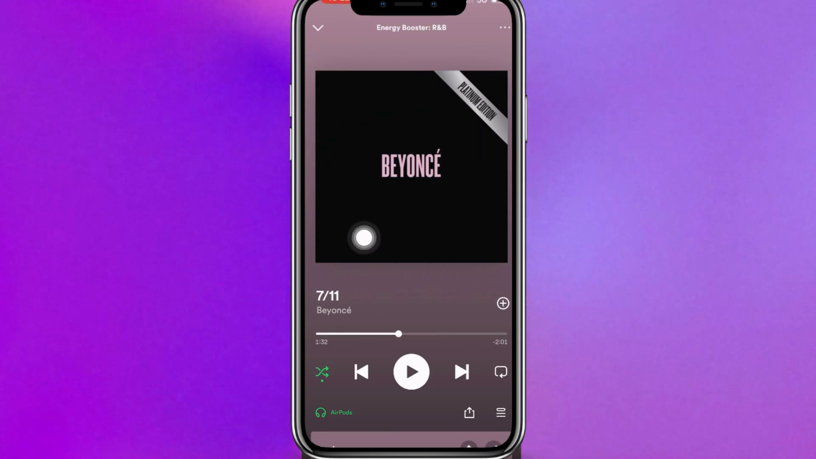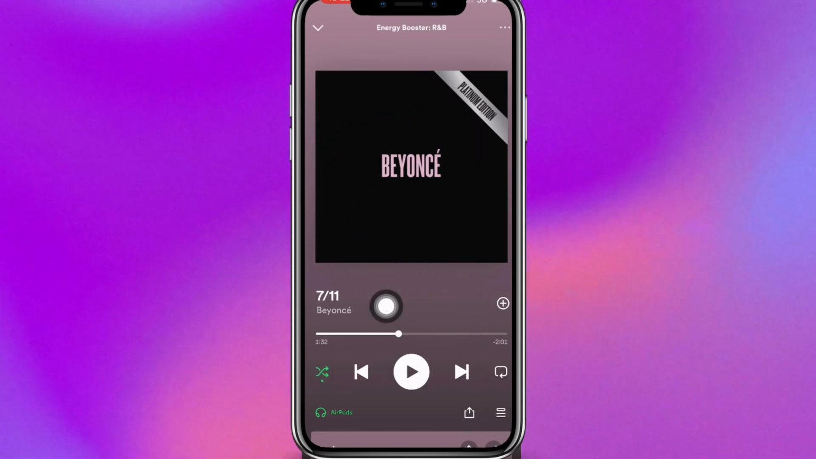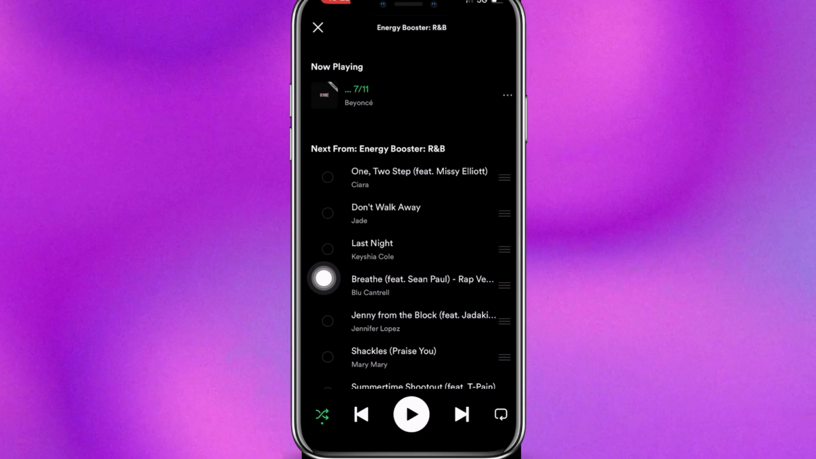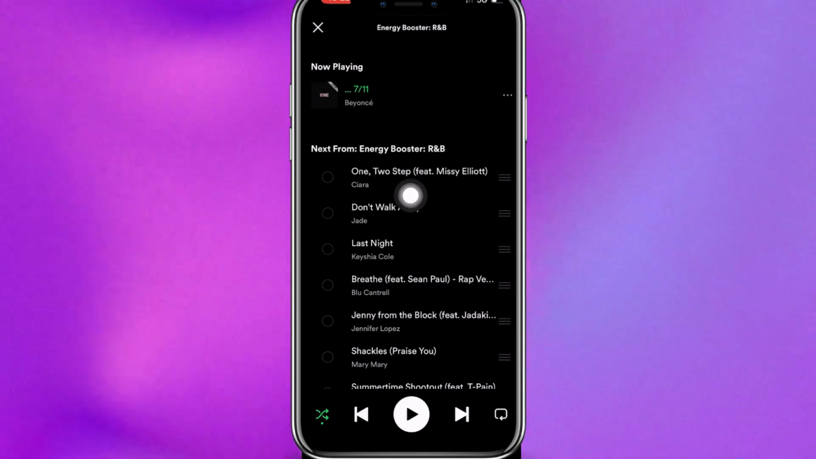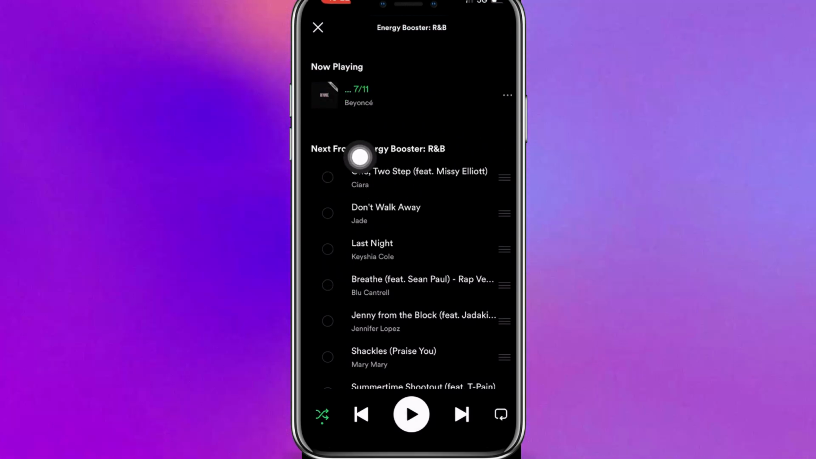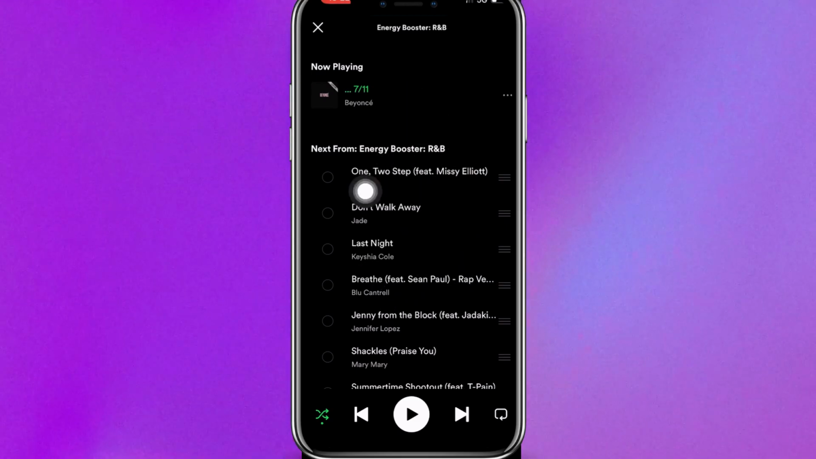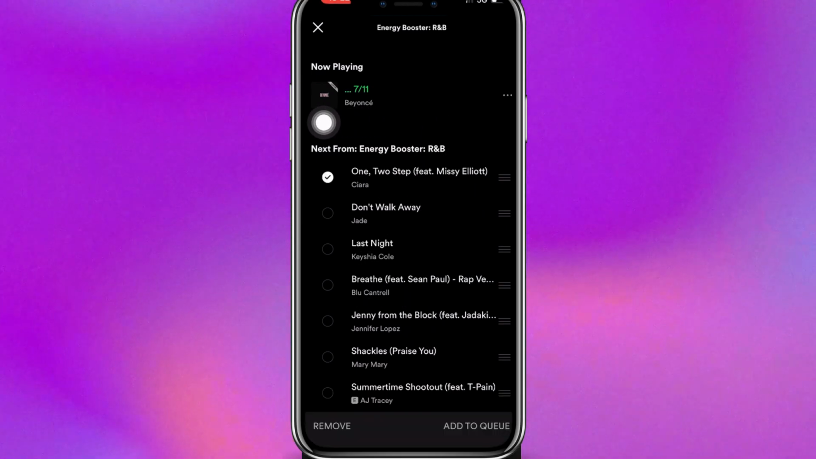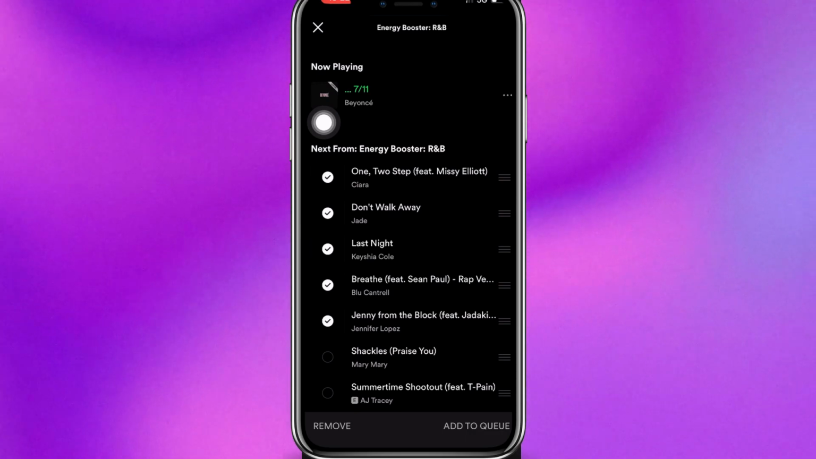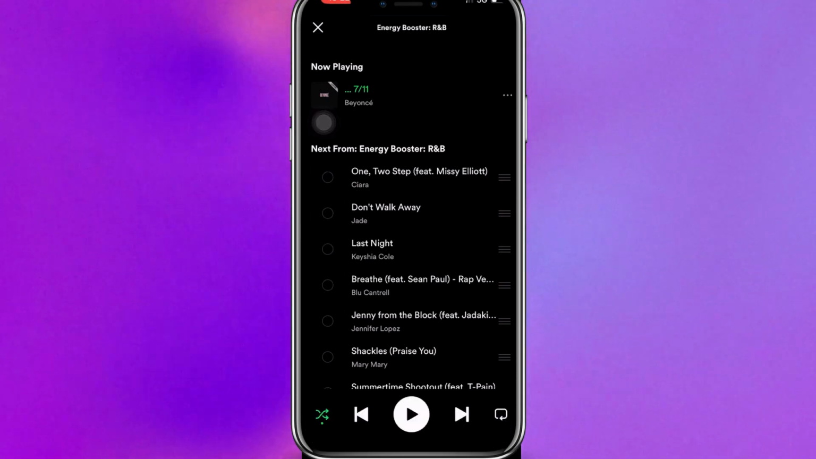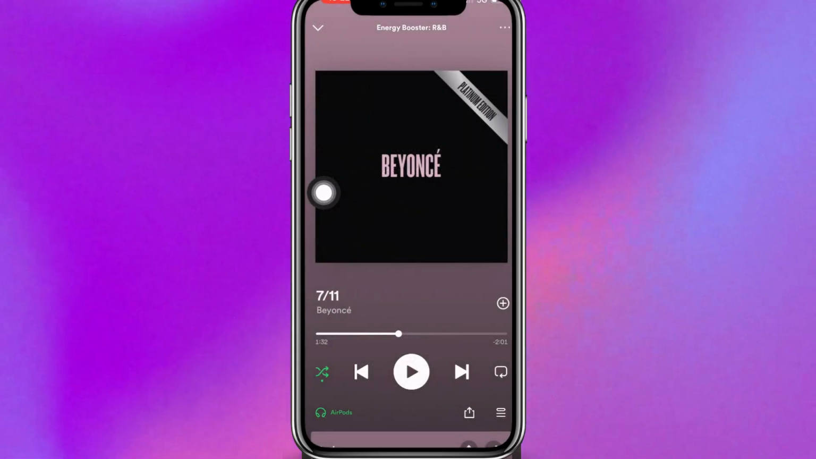Also, you can go over here and see the three lines over on the bottom, click on that, and as you can see is everything Spotify automatically played set for you in a queue, and you can always type on something and add to your queue or remove it, but this won't show you if you have disabled the autoplay.